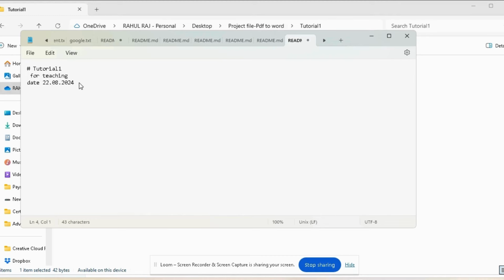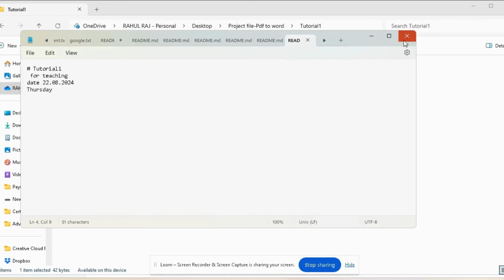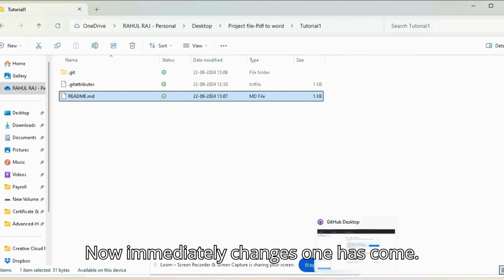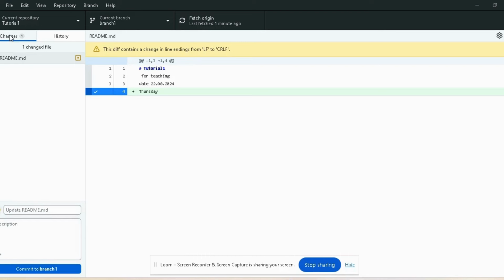Thursday. Save it. Now immediately 1 change has come. The change is the addition of Thursday. We'll commit this change with update 2. Description, I'll give added day. Commit to branch 1.